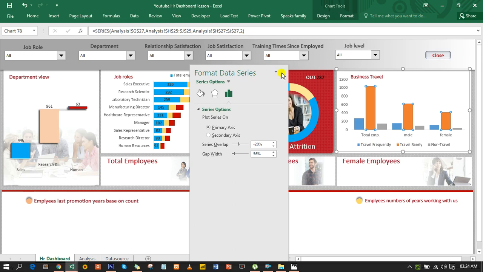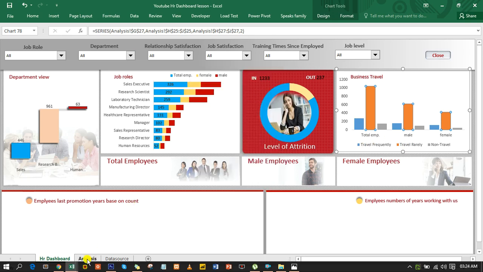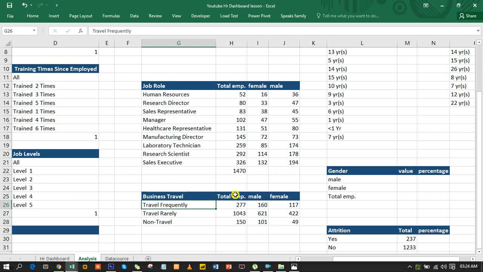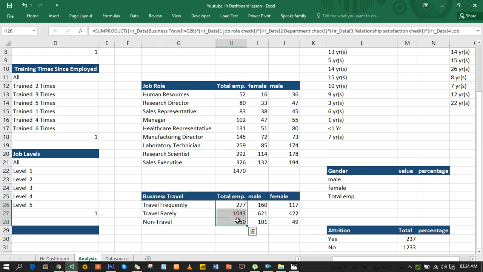So now let me show you what it is. If I go back to the analysis page right here, you see total employee is actually this, which means we have 277 employees that actually travel frequently, and out of this 277 we have 160 to be male and 117 to be female. That is exactly what the chart is actually teaching us right now.